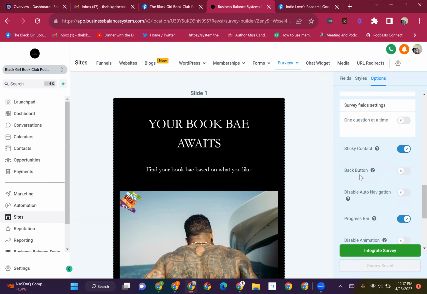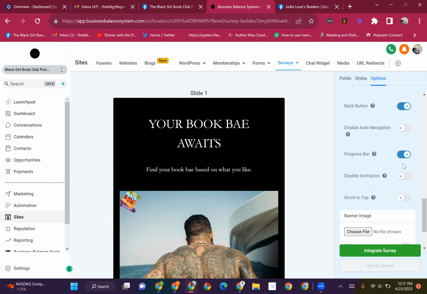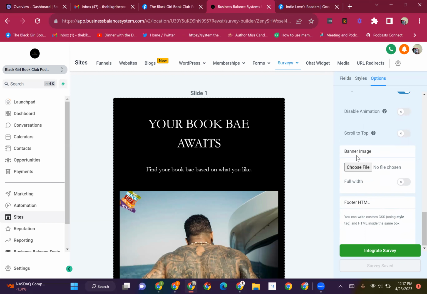And so that's just a note. If you want them to be able to go back in the questionnaire or in the survey, you can turn that on. If you don't want them to be able to go back, you can keep it off. Display auto navigation, the progress bar, so you just want to set all of this up. You can include a banner image if you want to, that can be your logo or something like that.